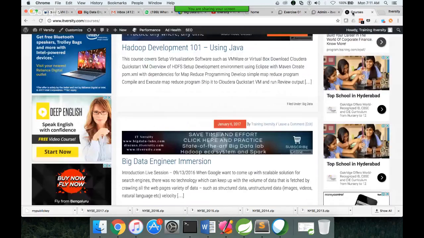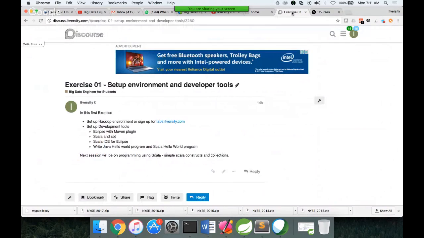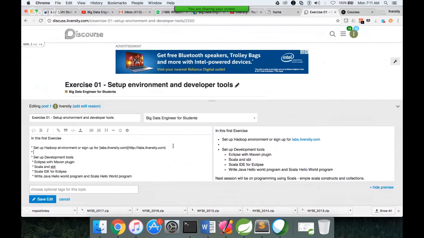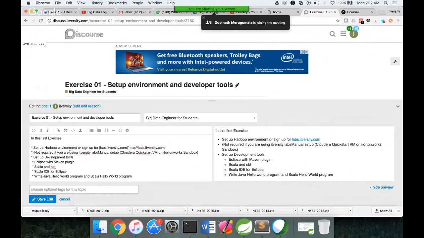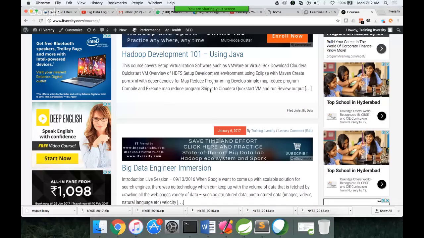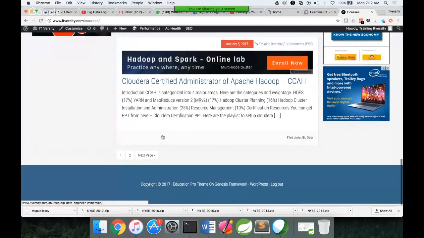Okay, so let me first add a few more pieces of information to this. So this is the exercise, and I'm editing this one. Now I will provide the additional information on what you have to do to set up the Hortonworks Sandbox or Cloudera Quick Start VM.